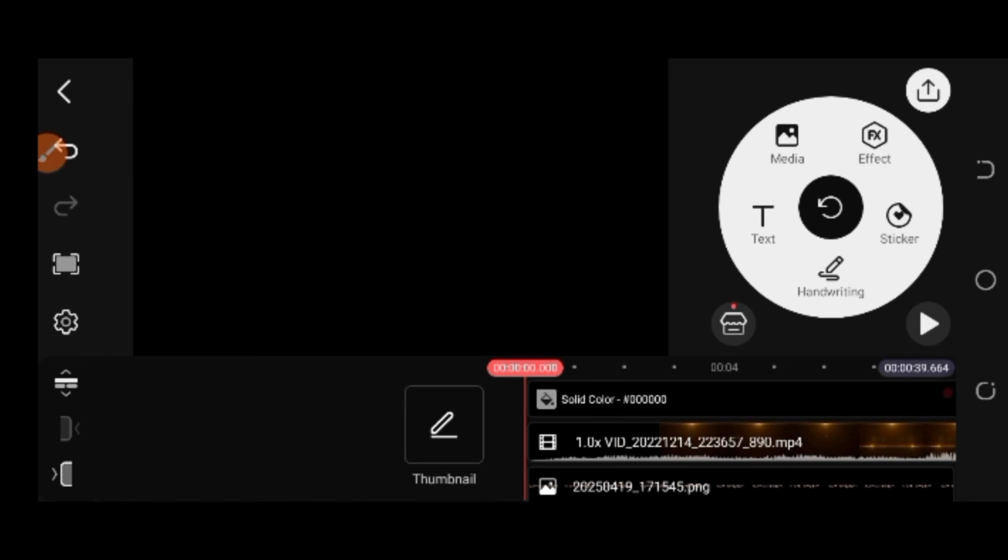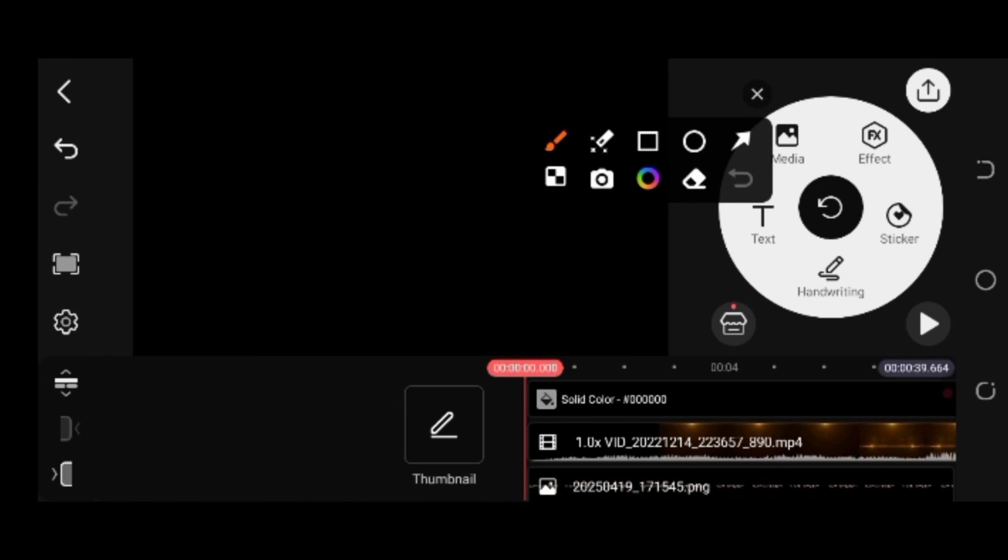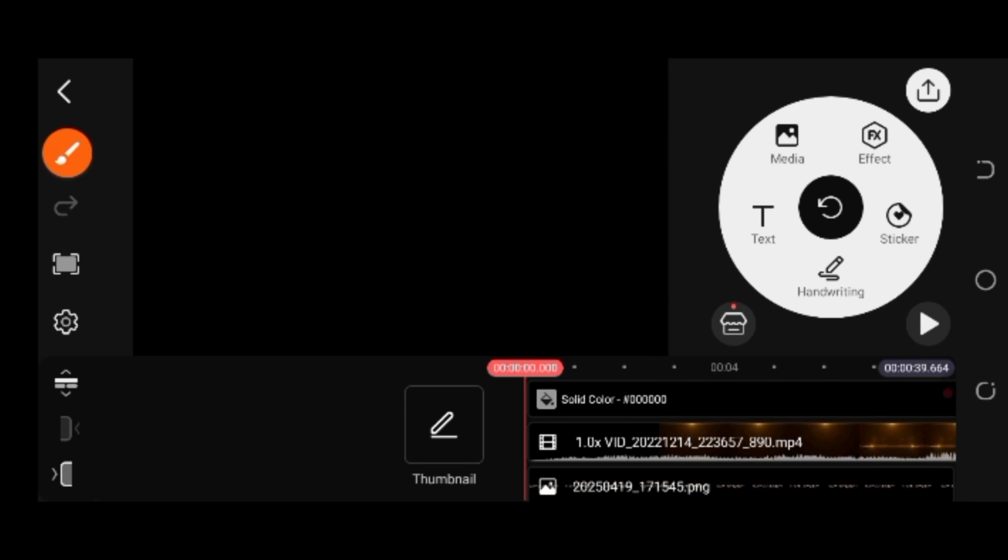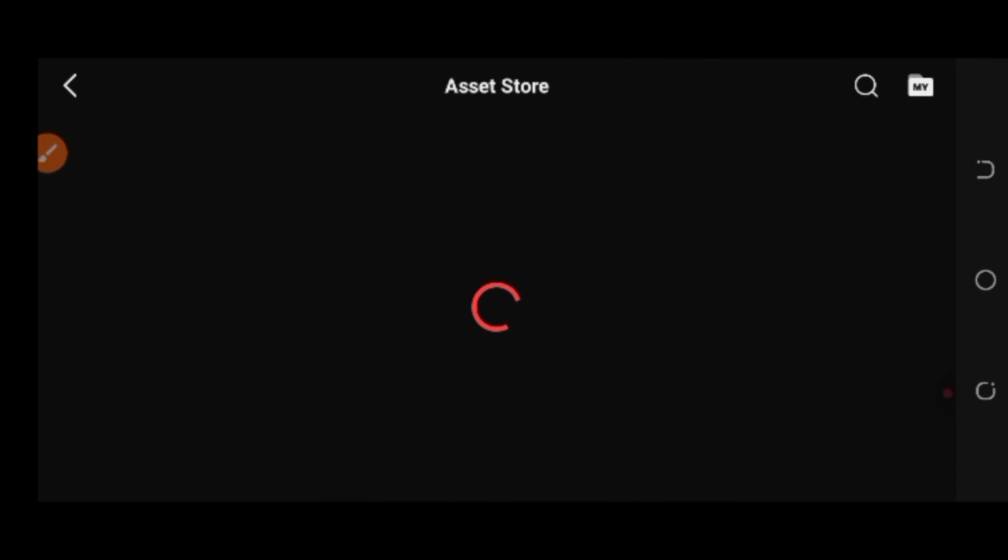So now we'll click on our asset store. I want us to download the cinematic frame. So let's download the cinematic frame. We'll go to our asset store, and we click on this. Remember I said your data should be on.